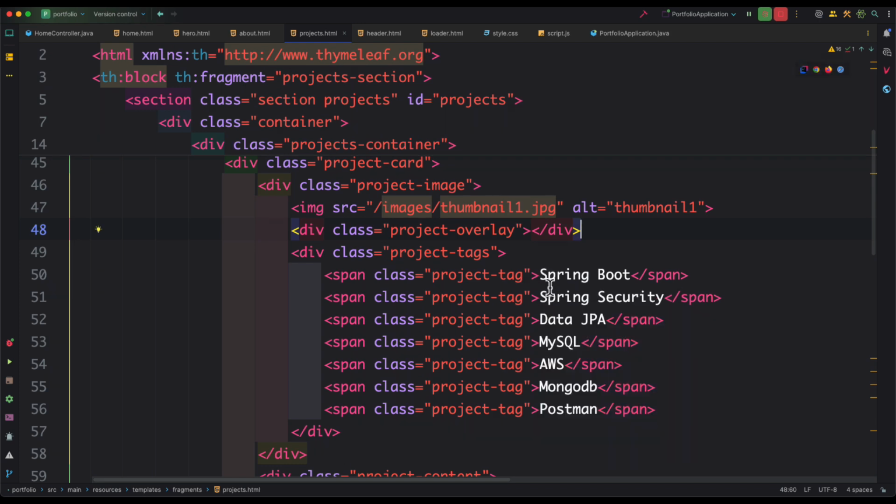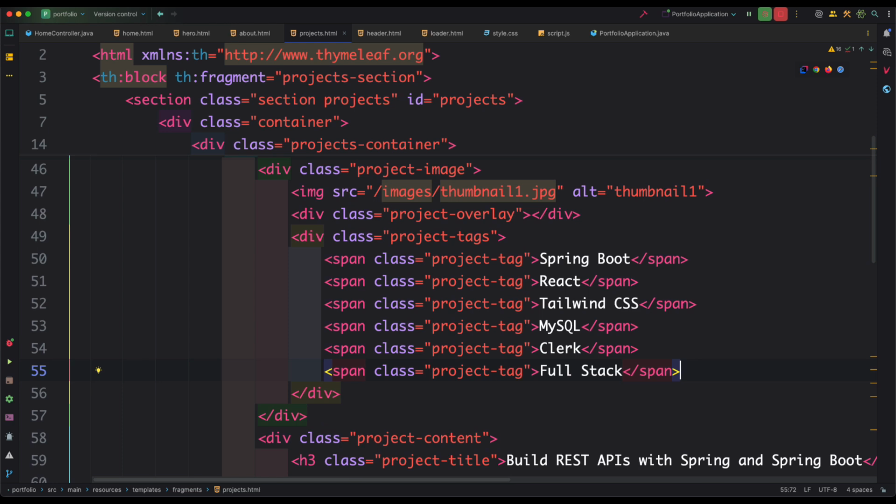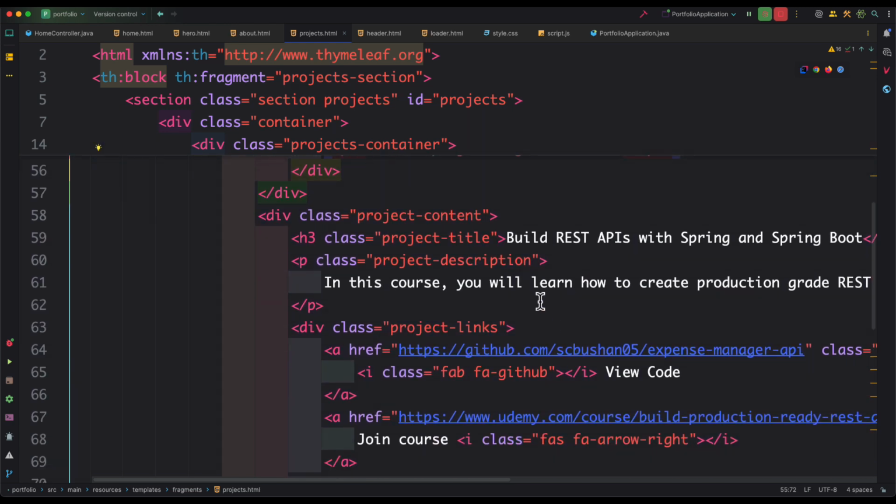Spring Boot remains as it is. This is going to be React, and this is going to be Tailwind CSS, and MySQL remains the same, and I'll just change this to Clerk, and this is going to be full stack, and I can remove this. Perfect. And now if I scroll down, we have the project description and all those things.